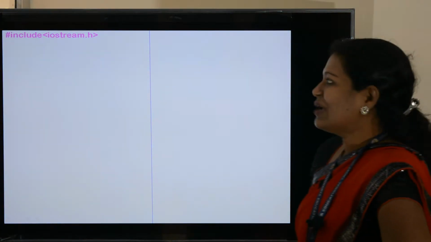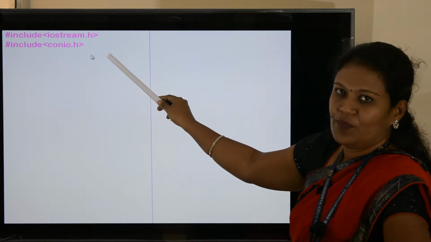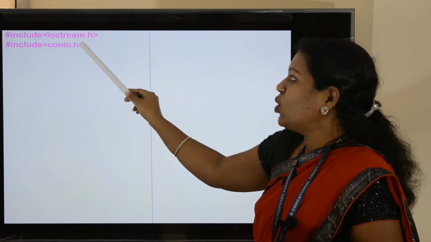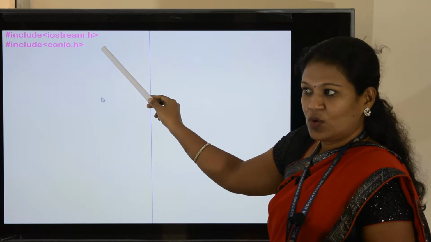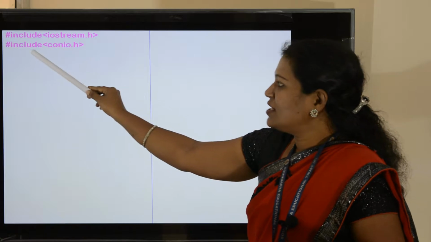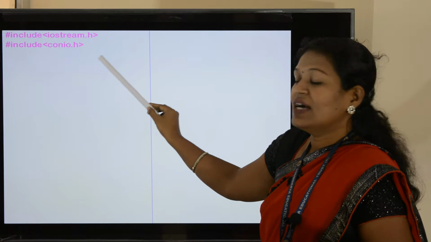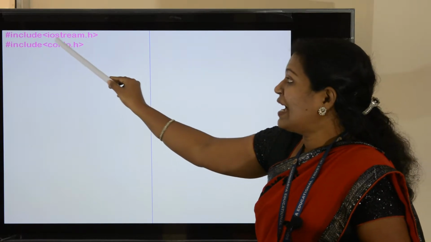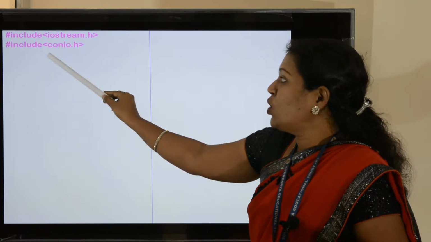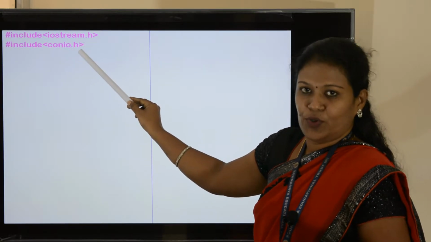When we are starting with our program, the first thing we have to give is the header file. So the first header file is #include iostream.h. Okay, #include iostream.h. Second one is #include conio.h. These two are the header files. So iostream means input output stream. Conio.h, conio means console input output.